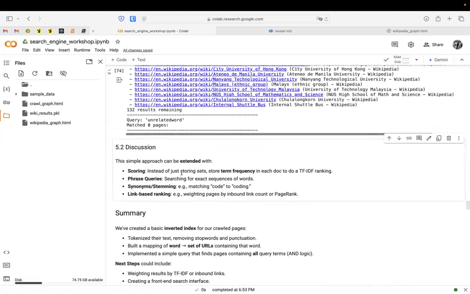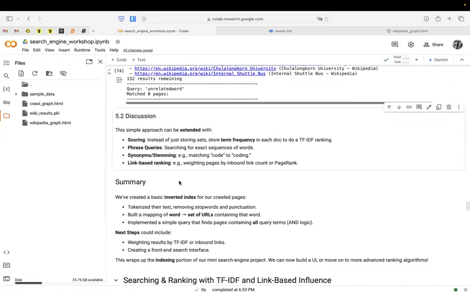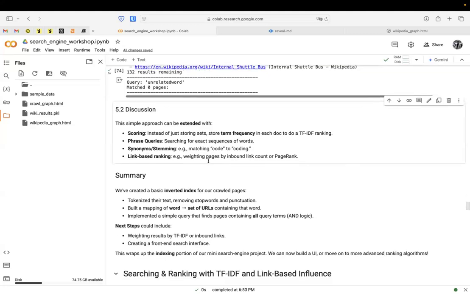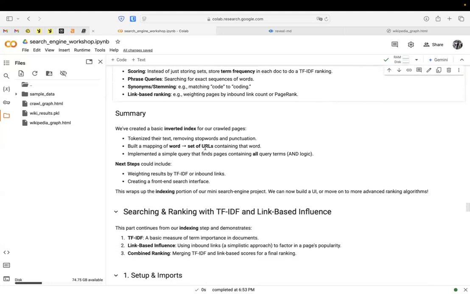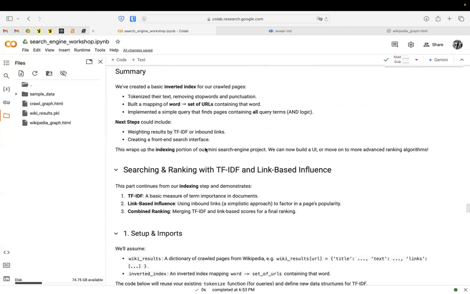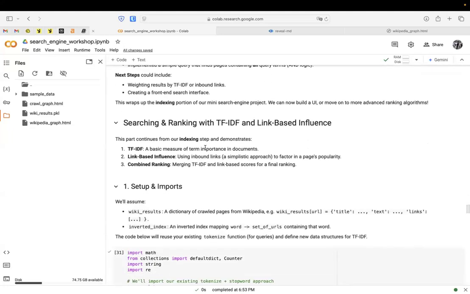So that's where we get a bit more technical. We're going to use the TF-IDF approach, and also the link-based ranking approach that I mentioned before to boost that. So we're going to use both approaches. We could also do synonyms and stemming, for example matching code to coding, so more like grammatical enhancement, but it's not needed for us for now. Okay, so that's the summary of what we've done with the basic indexing.